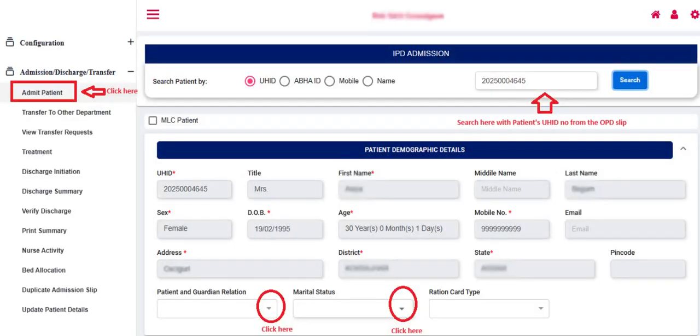To admit a patient, 1. Click on the Admit Patient button. 2. Search for the patient's details using one of the following identifiers: UHID, ABHA ID, patient's mobile number, patient's name. 3. In this example, I'm searching by UHID number, which can be found on the patient's OPD slip.